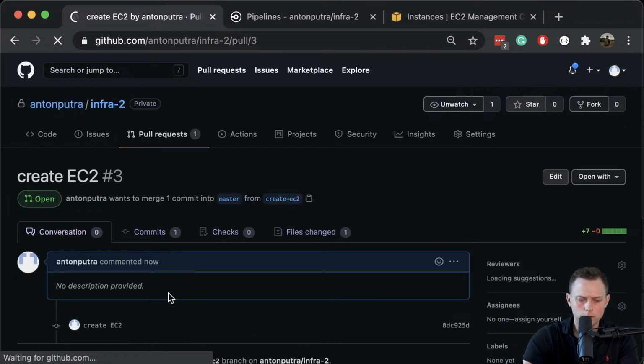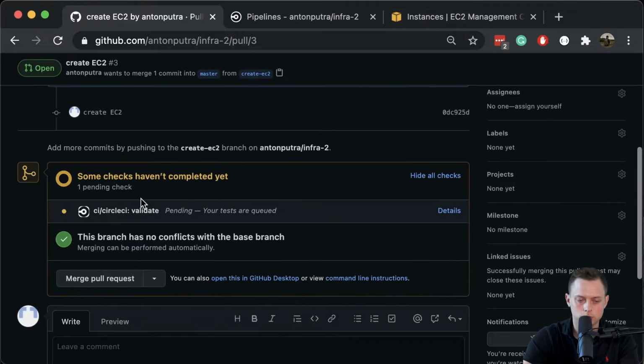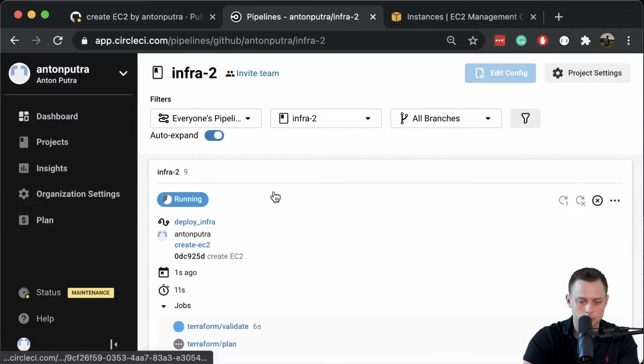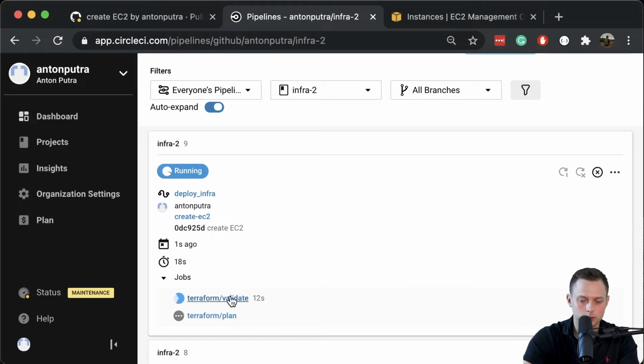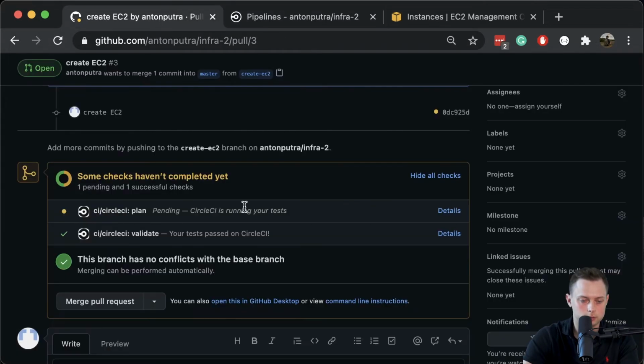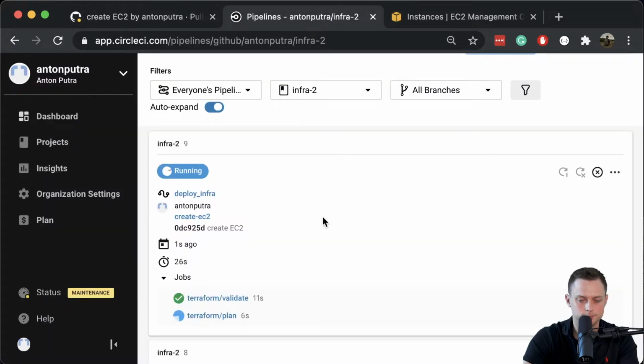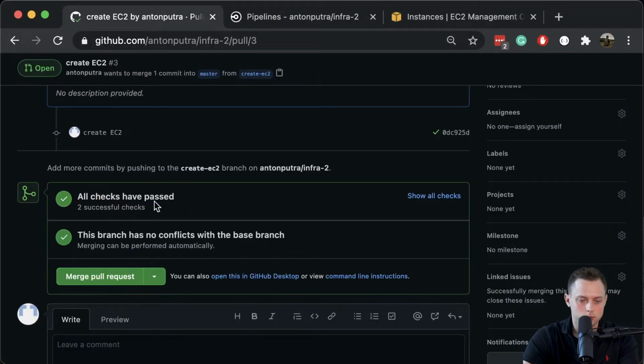Again, when we click on create pull request, CircleCI will detect the change and it will run a set of tests and also run the Terraform plan. So in CircleCI, you can see that it detected the open pull request only to the main branch, which is the master, and it will run validate and plan only. So it's not gonna apply just yet. Let's wait a little bit till it finishes. All right, now plan is done. Okay, all the checks have passed.